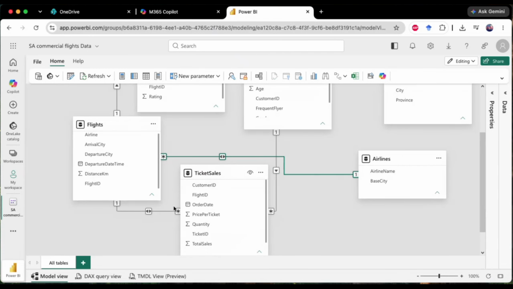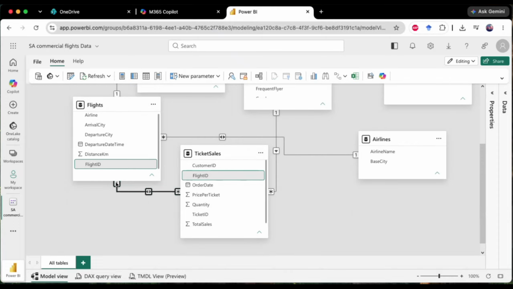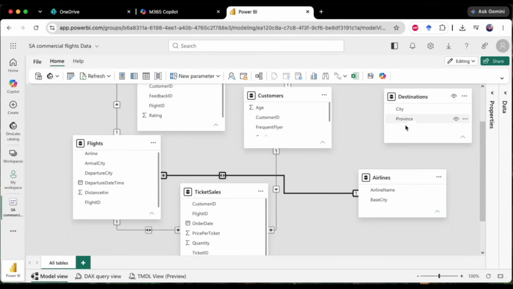There's a relationship between flights and ticket sales. If you look here, it's used flight ID to connect. Within ticket sales, there's also customers connected to ticket sales, with customer ID. Then the airline names are connected with airlines there by flights. It seems like everything is connected besides the destination.